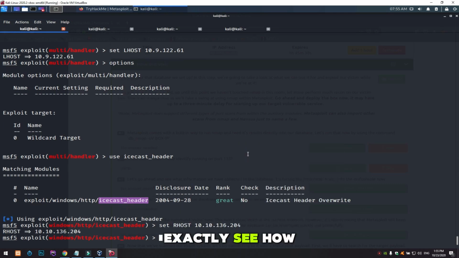So now you can exactly see how the Metasploit tool works and what the tool can do to the other computer or server.